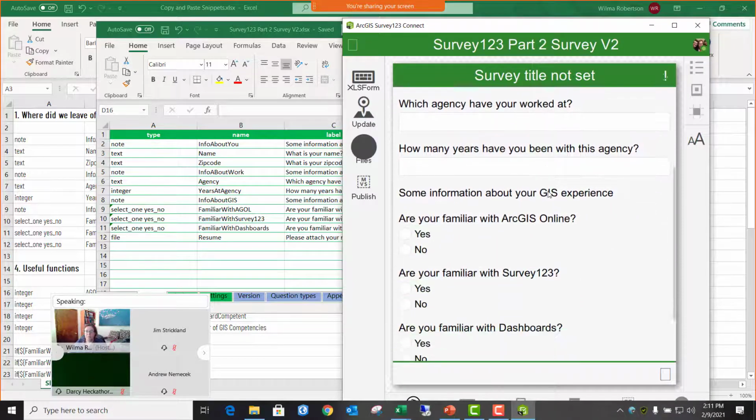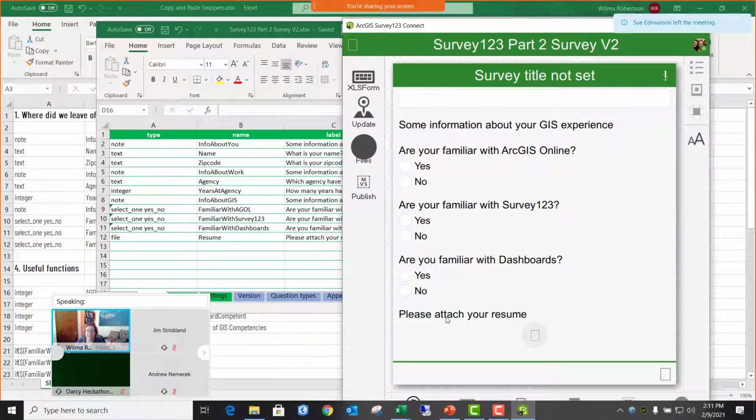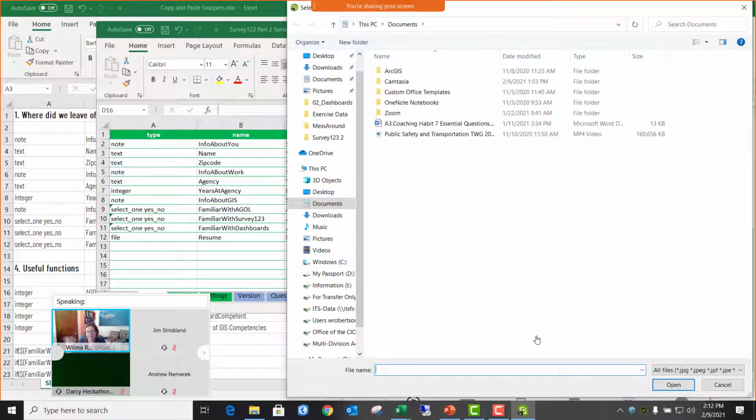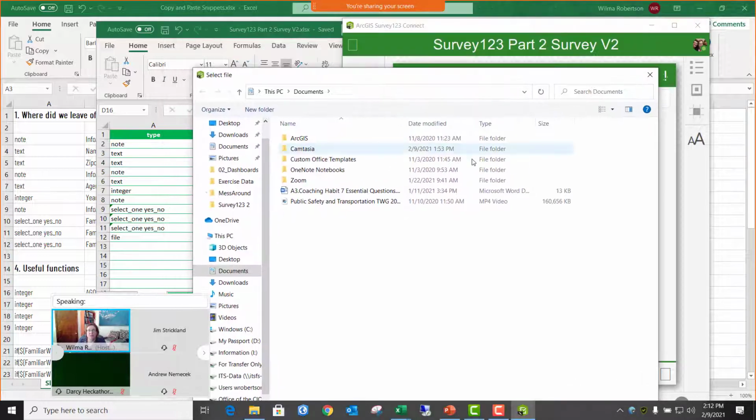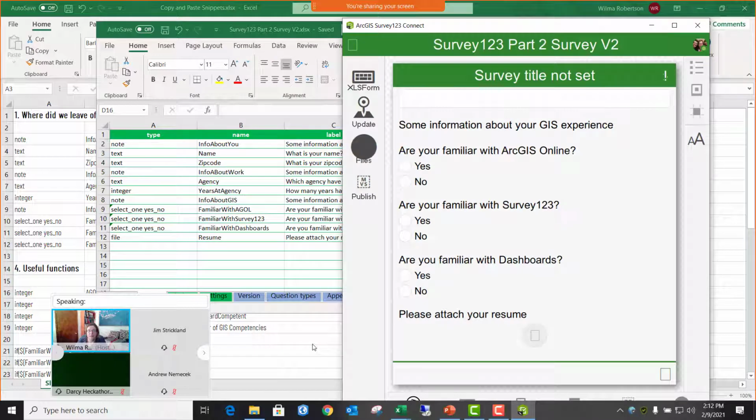Okay, when we go down, we should see our new question. So it says, please attach your resume. And so when people then click on that, it will basically just open up a folder or their file explorer, and then they can just go ahead and attach the file that they want. Okay, so that was short and sweet.